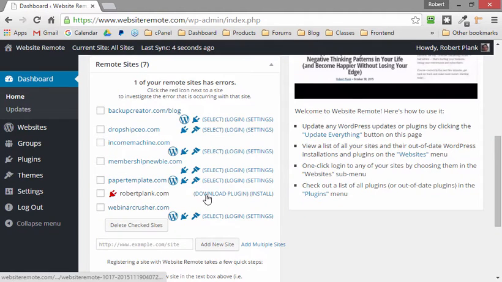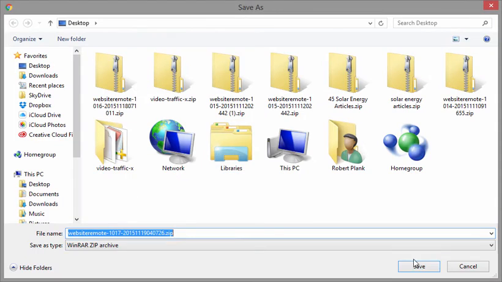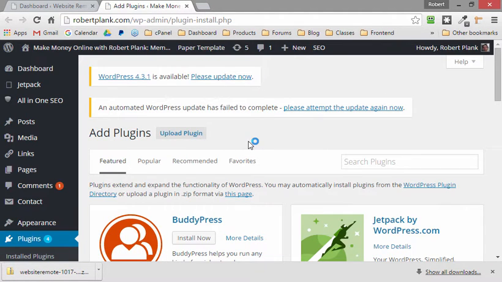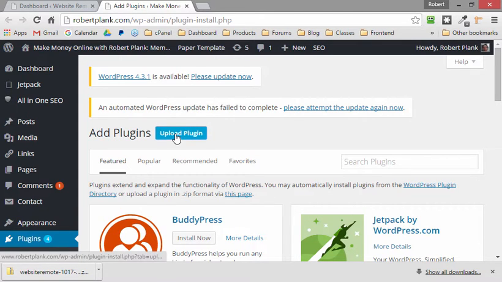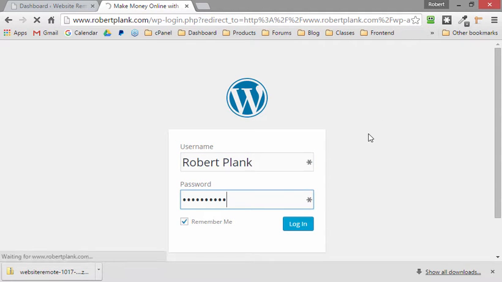No big deal. We'll just right click and download the plugin, save link as, save it to our desktop right here. Then we'll click on install, and this will allow us to log into our site. Cool, we're already logged in, and we're going to click on upload plugin. And then once that, whoops, we do have to log in actually. So let's log in again.